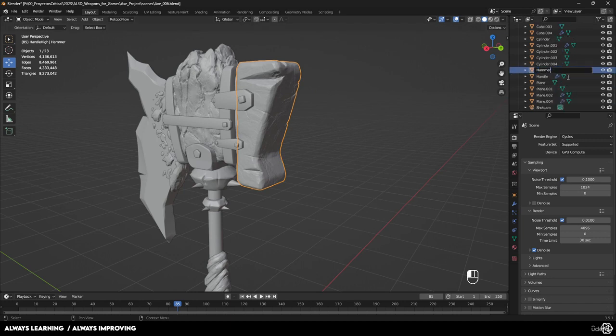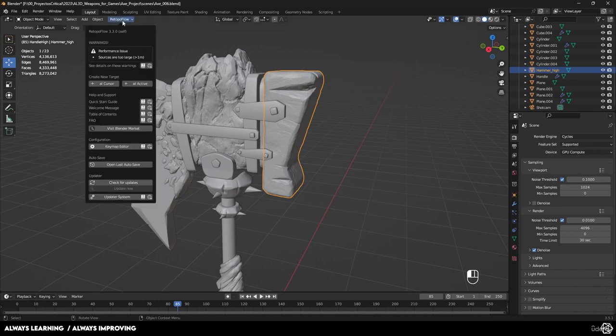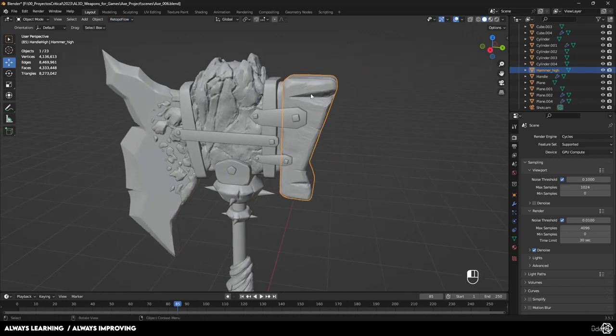So this one, for instance, I'm going to call hammer_high. Very important that we call this high because that way we're going to know that this is a high poly. So if we grab the hammer, for instance, and we go to Retopoflow, we can select this option called Add Active, which will launch Retopoflow, and it will allow me to work on this element.